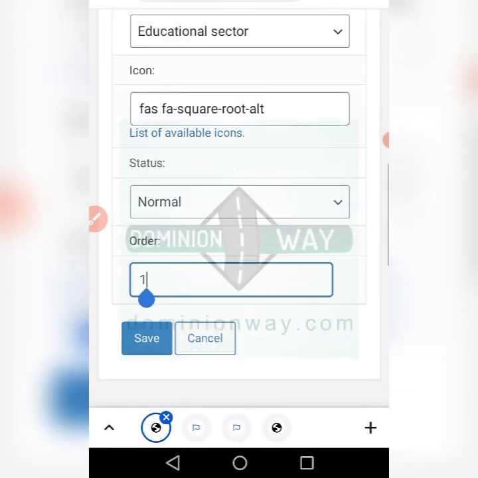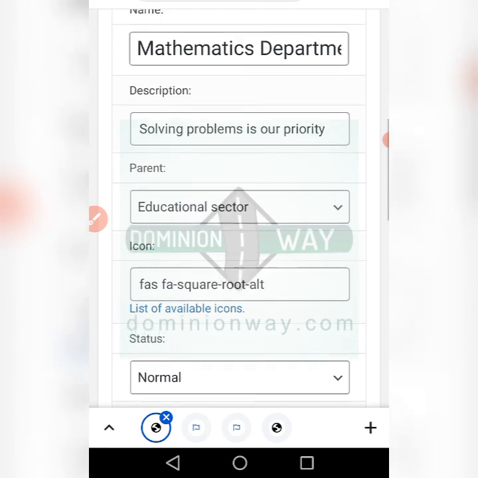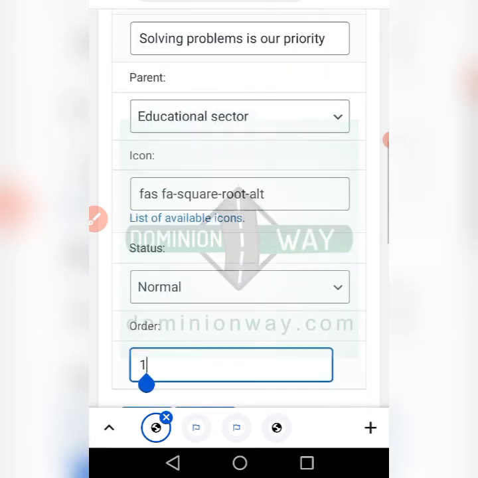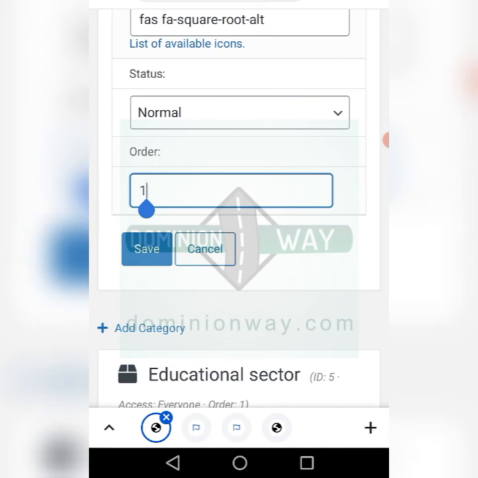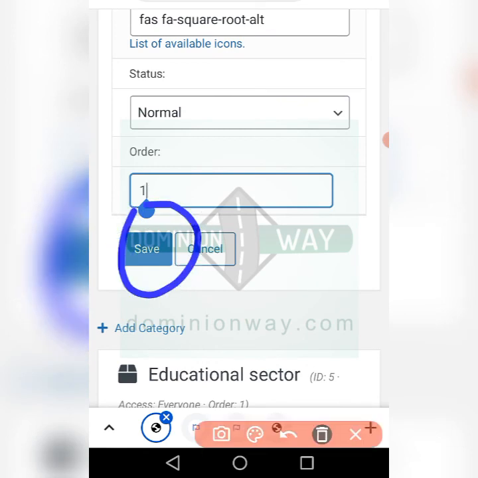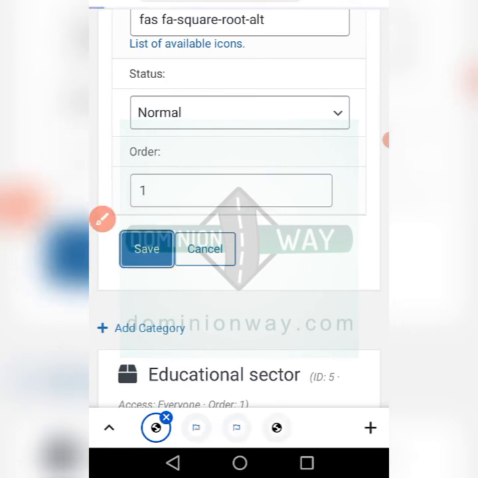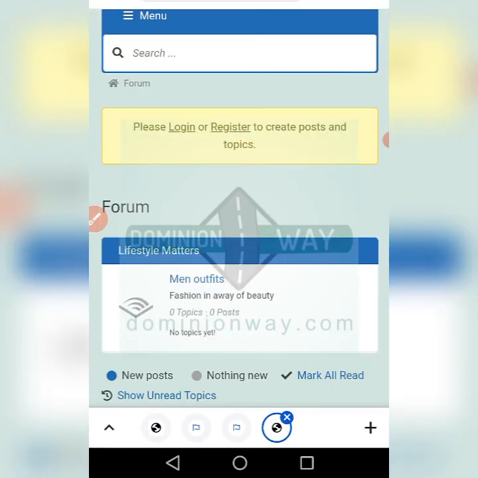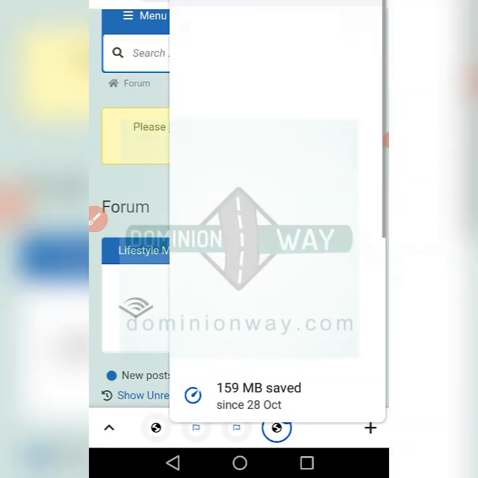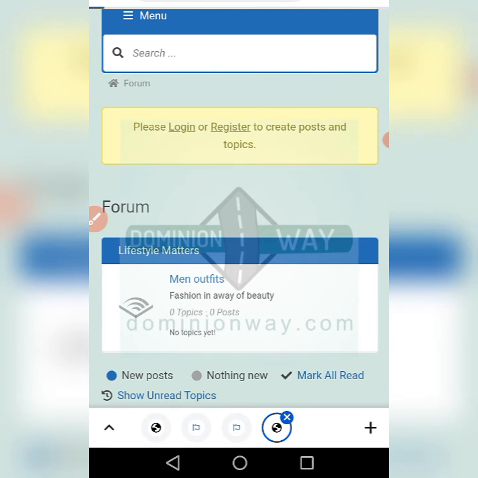Once you have done the necessary setup, you've added the name, the description, the parent, the icon, and the status, then you go ahead and click on save. Click on save once you are done. Once we click on save, you can see the structure has been updated. So let us go back to the home page of our forum. Refresh it.